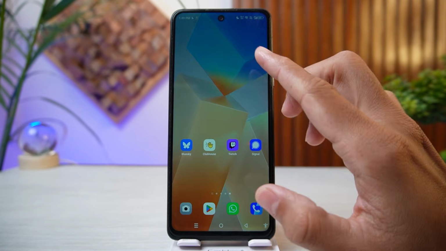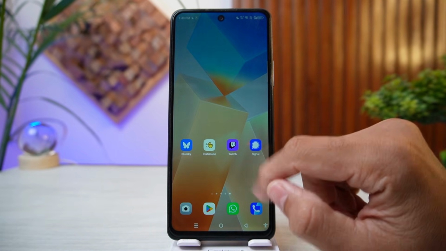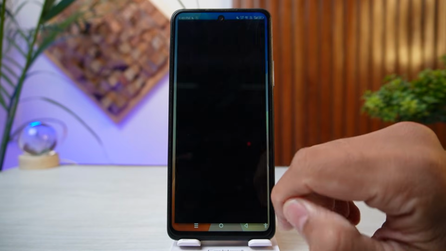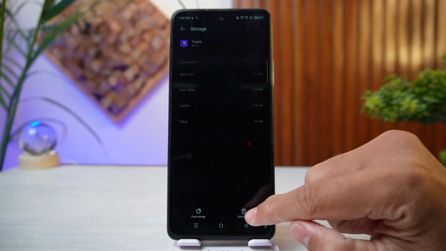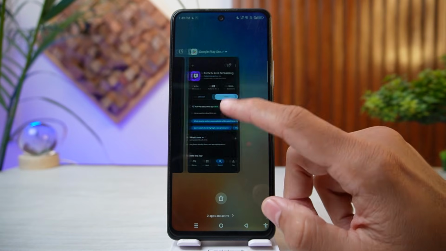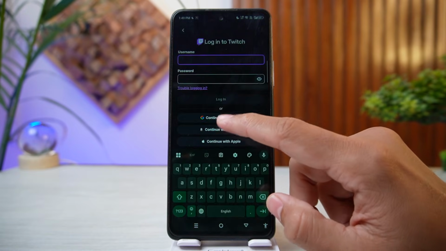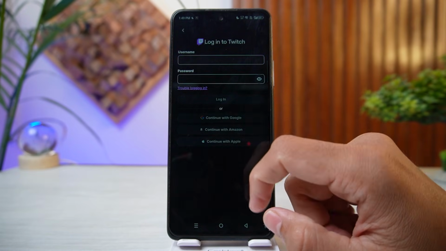After that, however, if any kinds of update is not available, you can simply come to your home page, tap and hold on to your Twitch application, tap on app info, go to storage and cache and clear your cache from here. After that, you want to simply open the application again, and the next time you try to log in into your account, you shouldn't be having any kinds of problem.